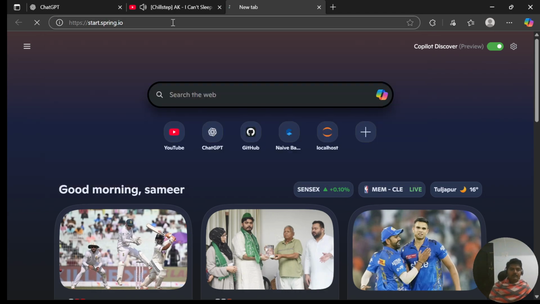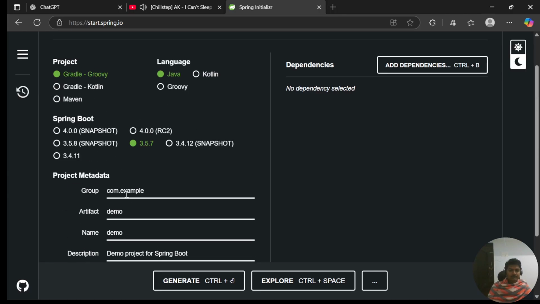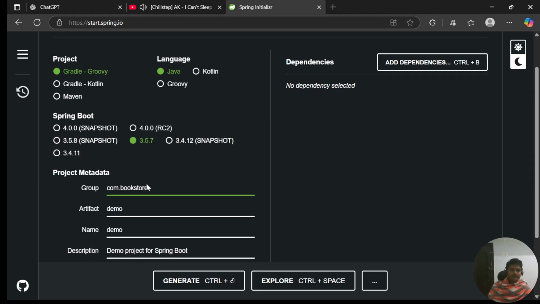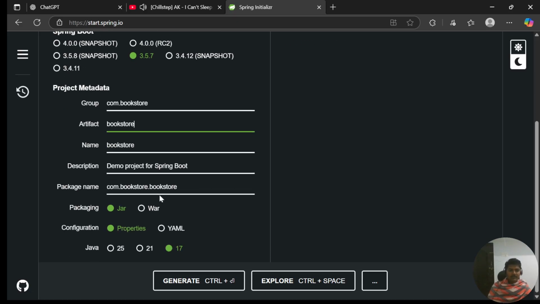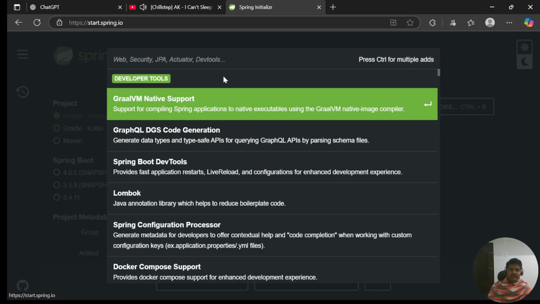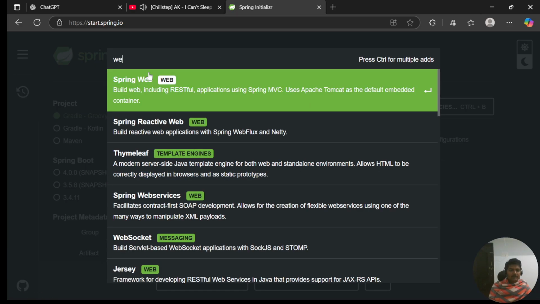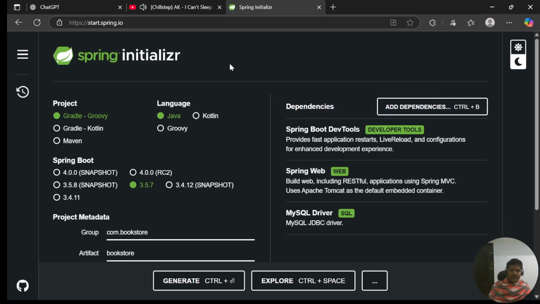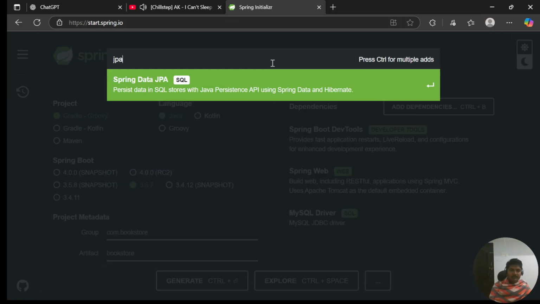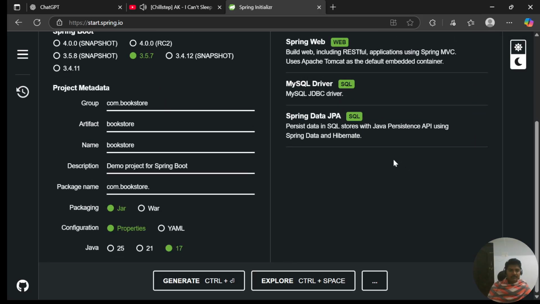Now let's go to Spring Initializr. Group name I'll give as bookstore. Same artifact bookstore. It's a jar, Java 17, fine. In dependencies we'll have Spring Boot DevTools, Spring Web. Database we are using MySQL, so MySQL driver and Spring Data JPA.